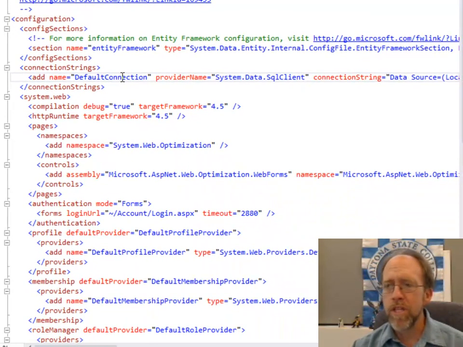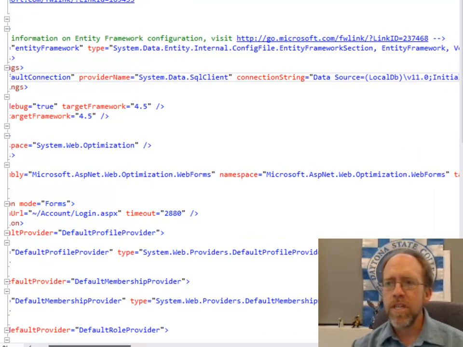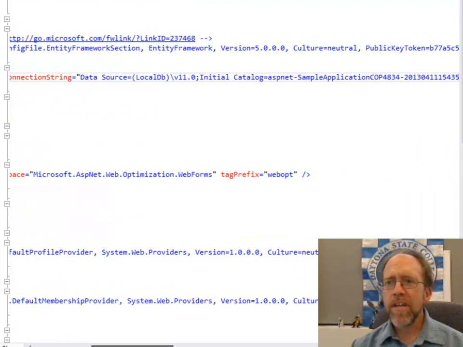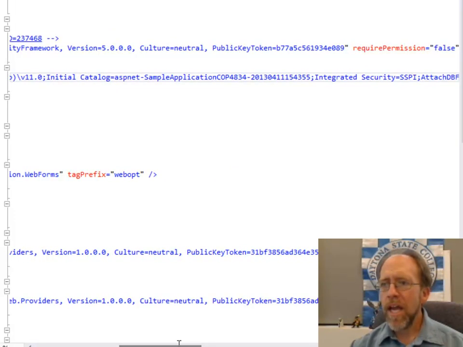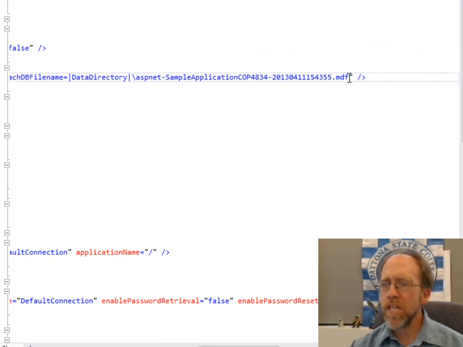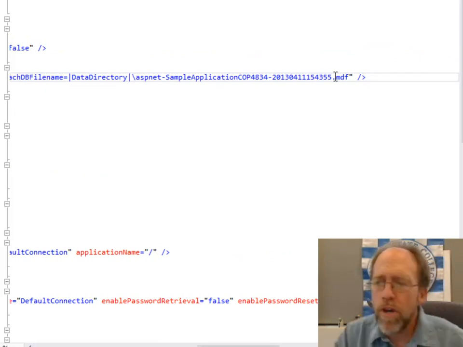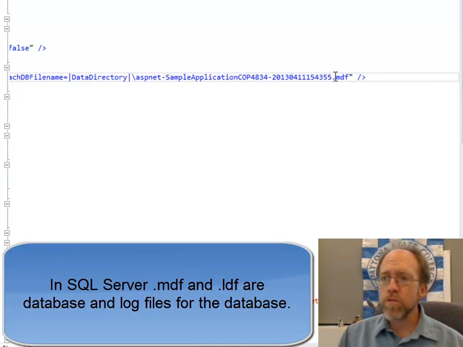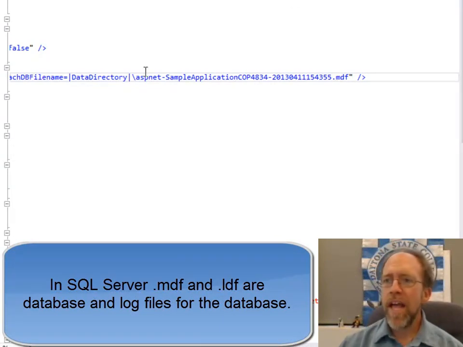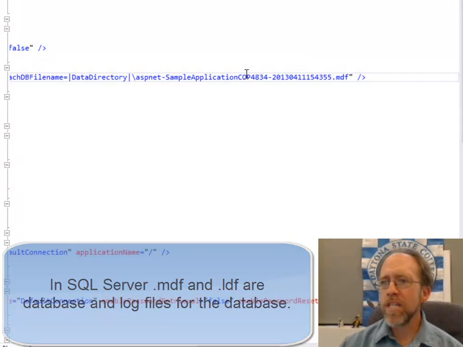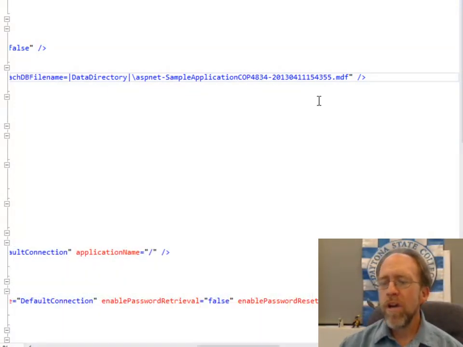which, as you recall, was the one that was in the membership provider, which actually has a system.data.sql client that tells me right away that this is actually using SQL Server as the backend, and then the connection string, which specifically goes to a data source, which is at a local DB version 11, okay, and it has an actual database there. And if you go to the very end, you'll notice that it's an MDF file. And if you're familiar with SQL Server, you'll know that an MDF file is actually where SQL Server stores its data. And it has an ASP-sample application, COP4834, with a number, .mdf.